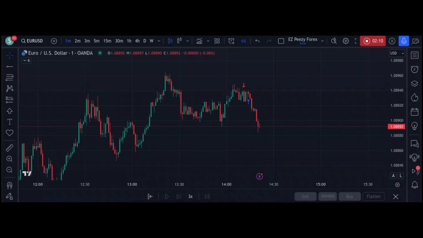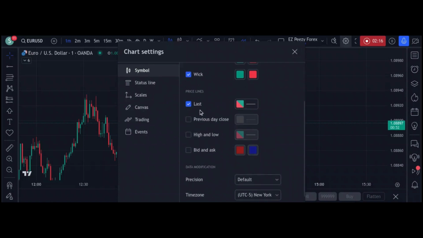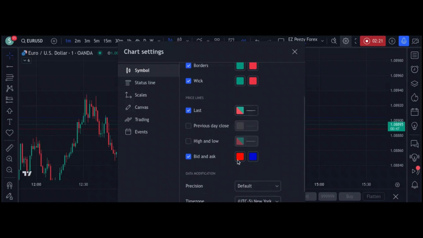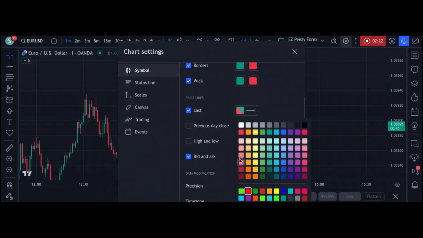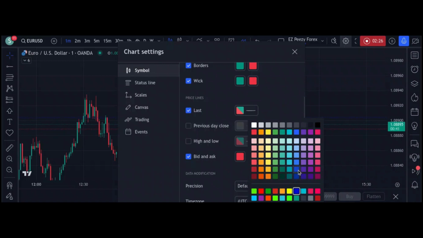Okay. Now let's talk about this bid and ask price. So to show them on your chart, you need to go to symbol, and you need to go down to bid and ask. Now, I don't remember what the original colors were. I just have mine to match the logic, right? Our logic. Okay. So this used to confuse me.